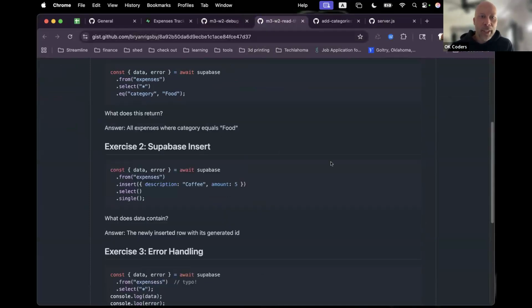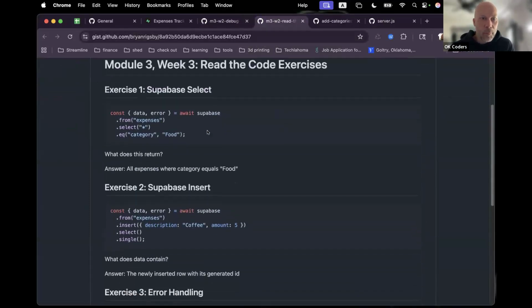Okay. And then the read was pretty quick. And the answers, yeah, again, we're right underneath. But so this select is going to return all expenses with category of food, right? Because we're saying we want from the expenses table, we want everything. The star means all. And then we want everything where the category equals food. So column and then value, right? So category food. So we want all expenses where category is food.